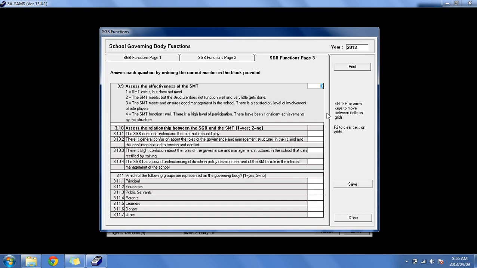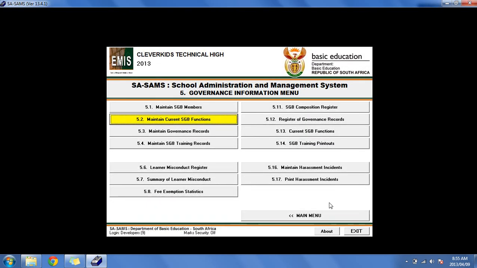If you wish to print out any of the pages, you can use this button here, print. Once you've finished and you've saved, click on done. And that is 5.2.